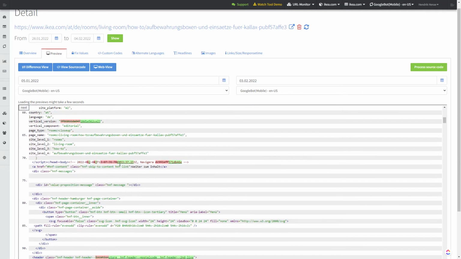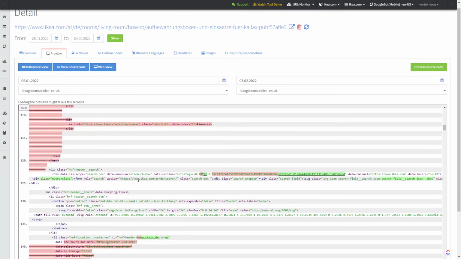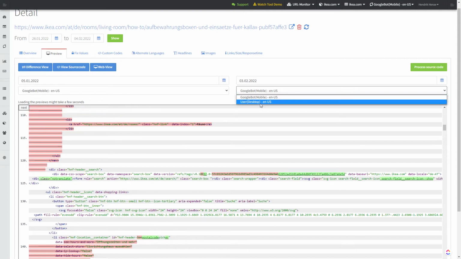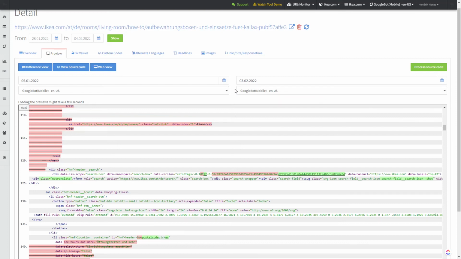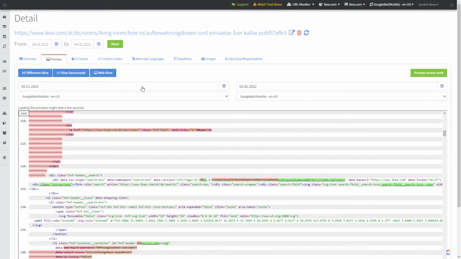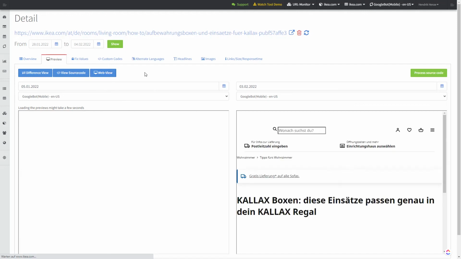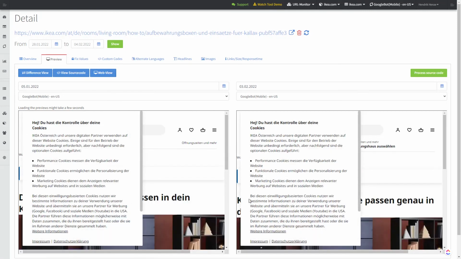So we see all the code changes, and that way, even if you have a conversion change, you can also choose the desktop version to see if there are any code changes or differences between the Googlebot and the user. It's also quite helpful at times. And then we can go into the web view to see the different versions and compare them to each other.